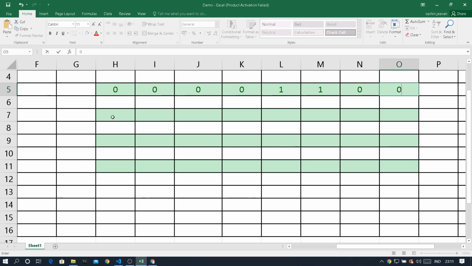I'll take 13 also. 13 is 0000 1101. This is the representation. The first one is the representation of 12 and the second one is the representation of 13. If you observe, not only for these numbers but for all numbers, for an even number the least significant bit, LSB, will be 0. If it is an odd number, then the least significant bit will always be 1.